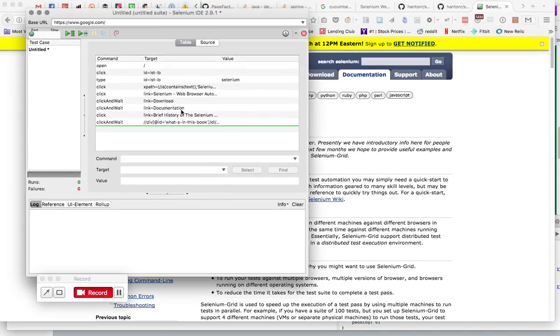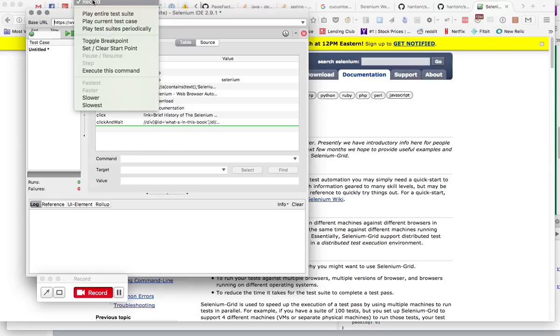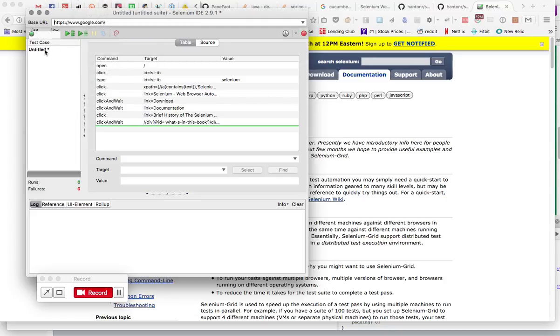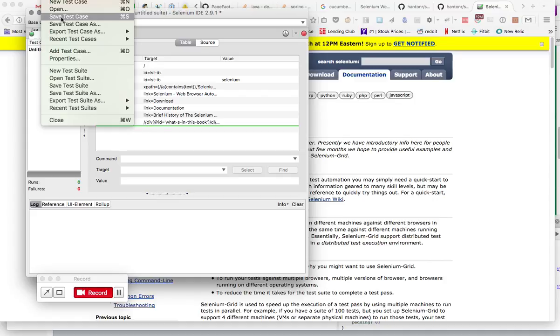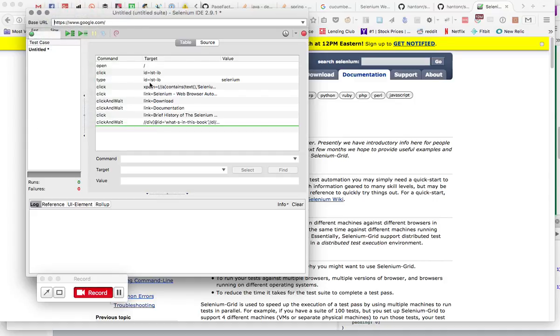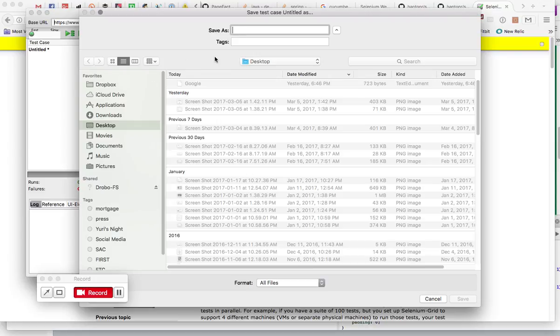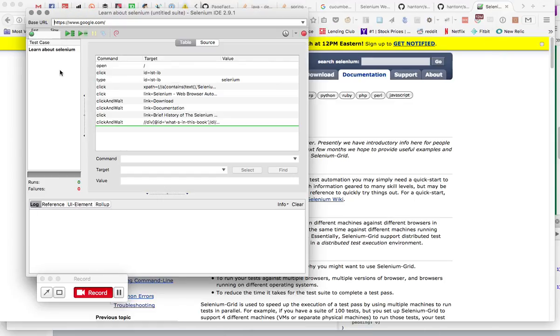So anyhow, I'll go back now to look in my IDE, and I have lots of stuff going on, lots of commands. Okay, great. So I'm going to stop recording, and maybe I'll call this project... Save test case as learn about Selenium. Okay, so now I've got that. I've created another test case, called something different. That's kind of how it all works. And then I'll select this. Basically it's got this idea of test cases and then test suites, which are multiple test cases.